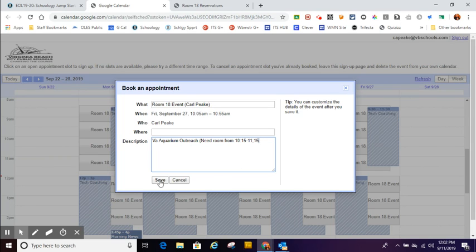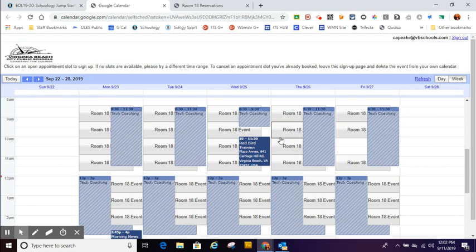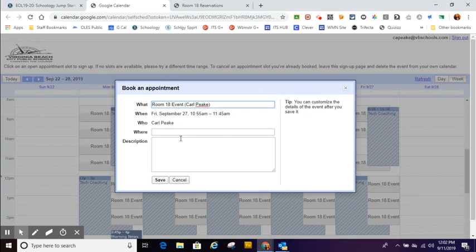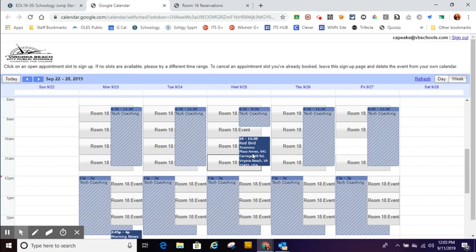Okay, and then I can save that. Now, obviously, because I have gone over into the next block, because I went into 11:15, I'm going to need to do the same thing here. And again, I'll put in the description here, need room from 10:15 to 11:15. That'll just alert other people that may only need it, say, at 11:30. They may be able to go ahead and get in here then. They would have to just put another reservation in for the next time slot that was available.